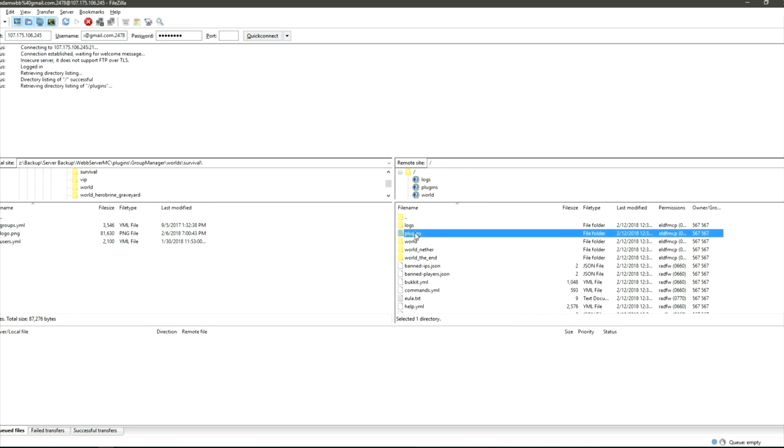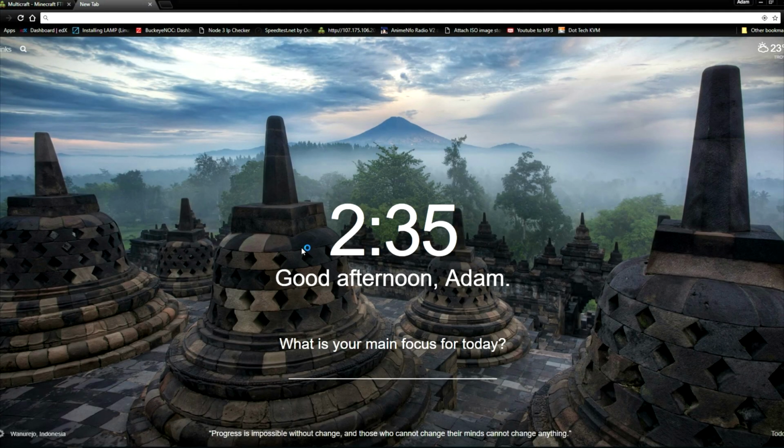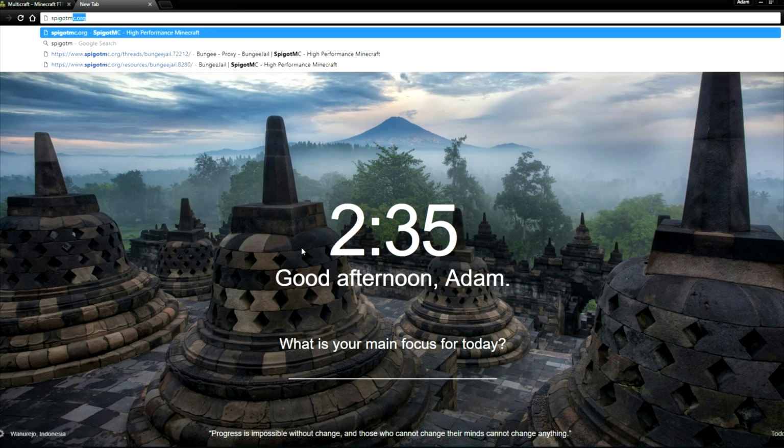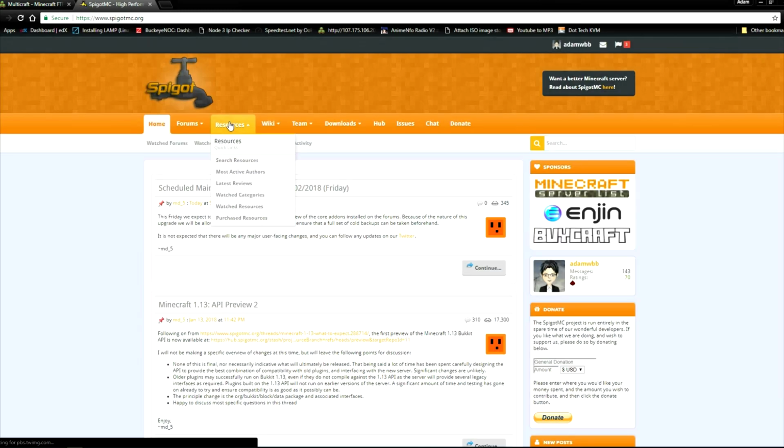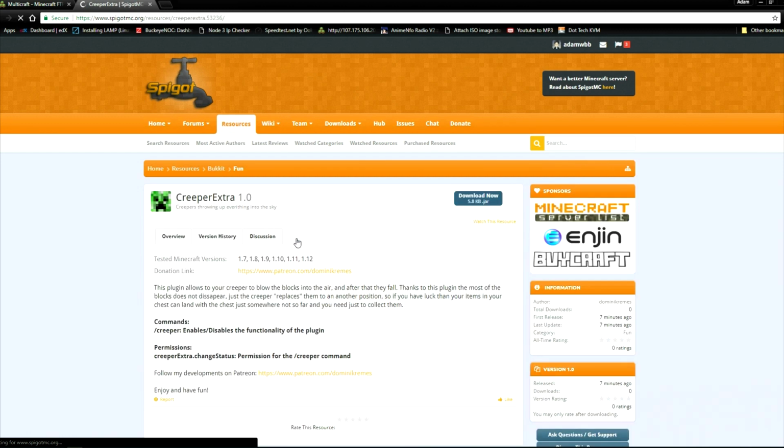Go to the plugins folder, and now we need to find a plugin to download. Because I'm using Spigot, I'll go to spigotmc.org. You can also use craftbukkit.org too. Find the plugin that you want. In this case, I am going to go with Creeper Extra. Download the plugin.